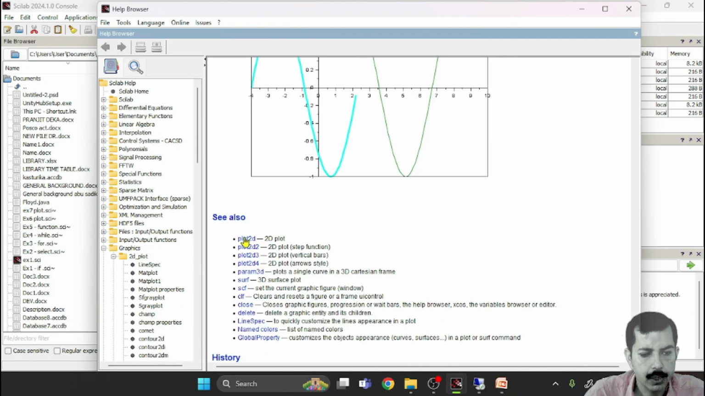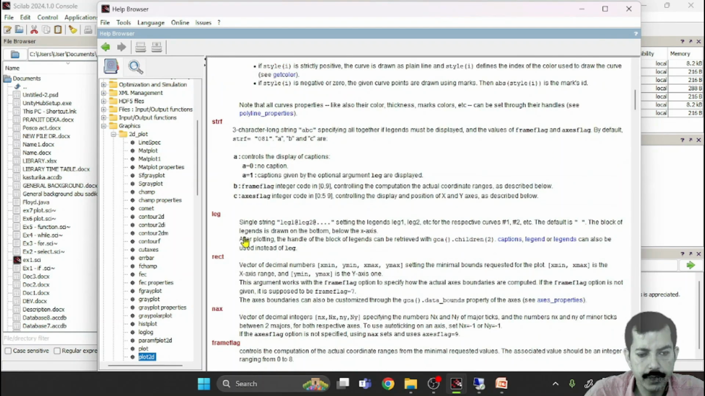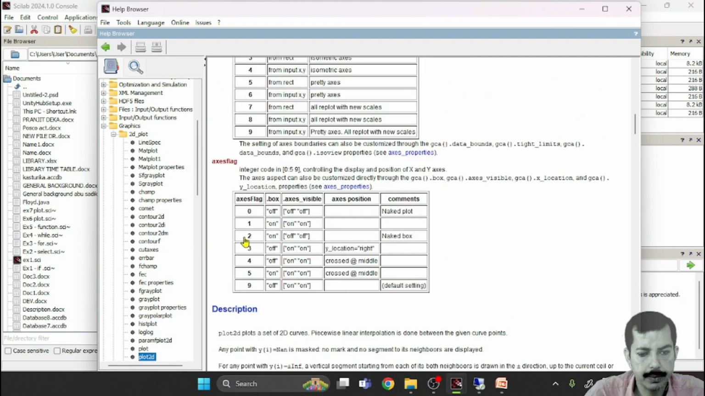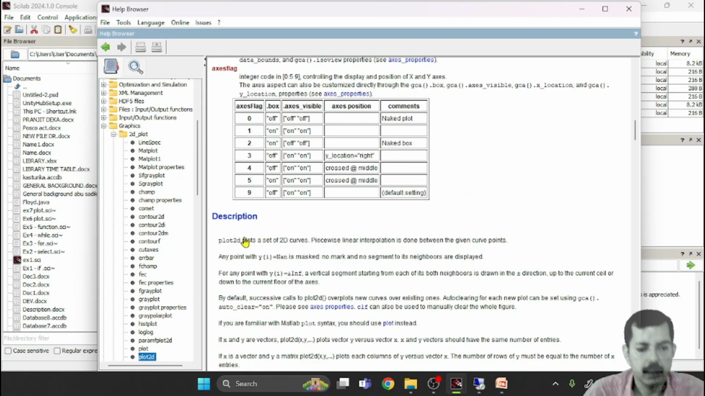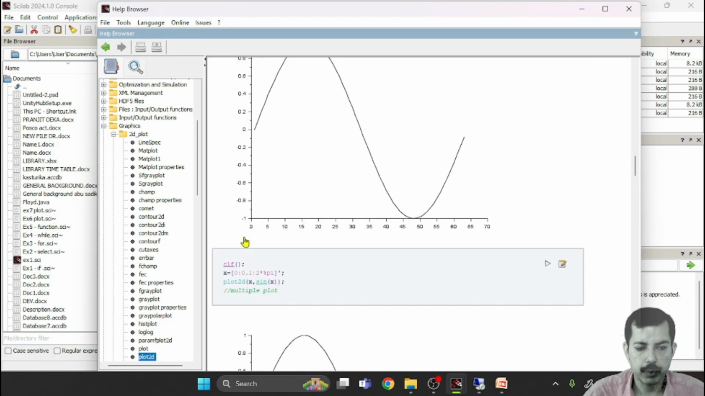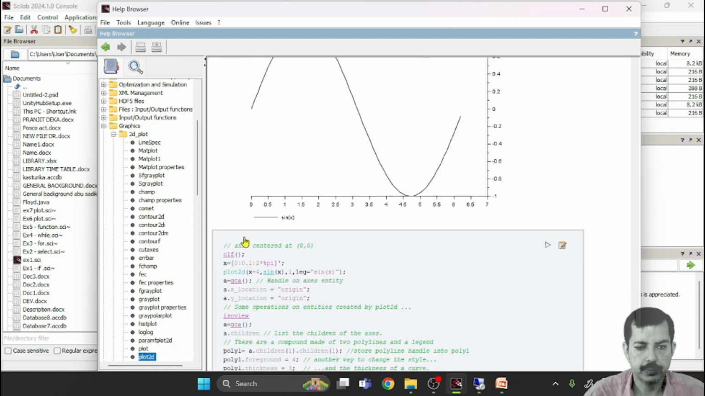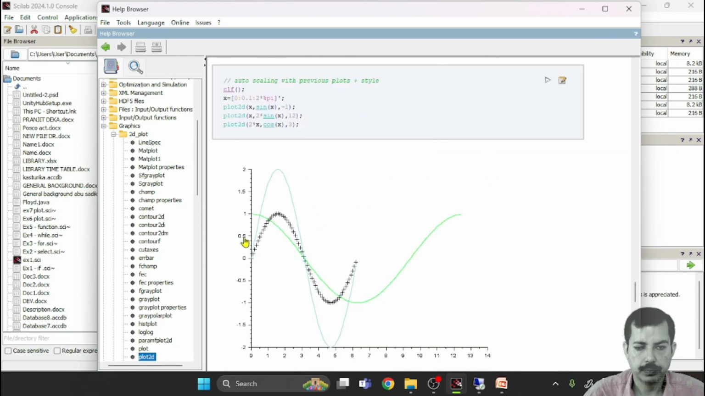Similarly, the 2D plot is there. Actually plot and 2D plot are more or less the same, but you can get more options. Then the plot command. So these are some examples.